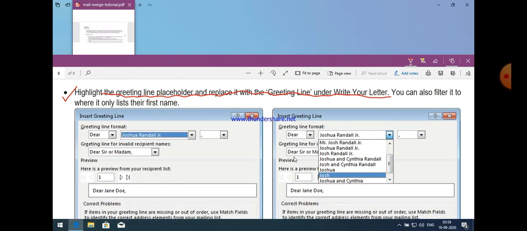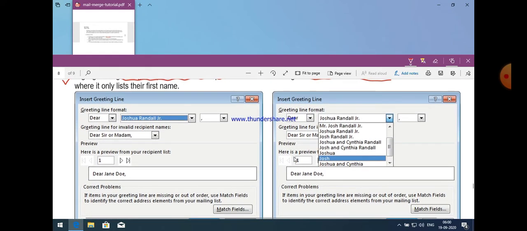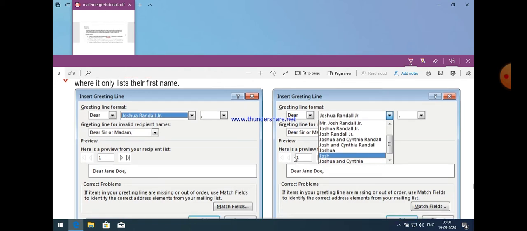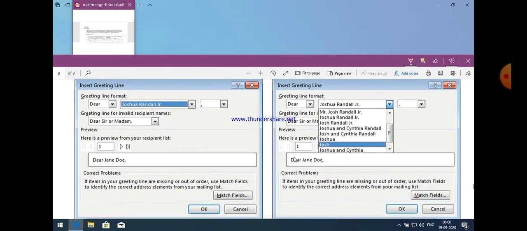See the greeting line format. So you can select greeting line from here. You can easily see that the word dear is there. Okay. See the diagram carefully, image carefully. It will give a clear idea.